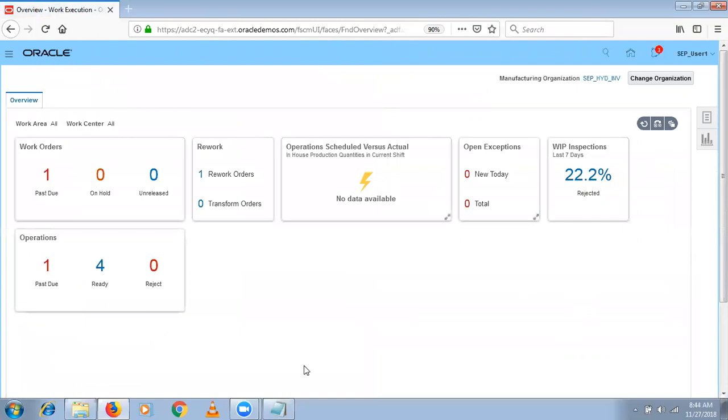Okay then. Sarath, I'm clear. So then we have one more work order, transform work order, which is a new feature in the cloud ERP application. So what is transform work order?